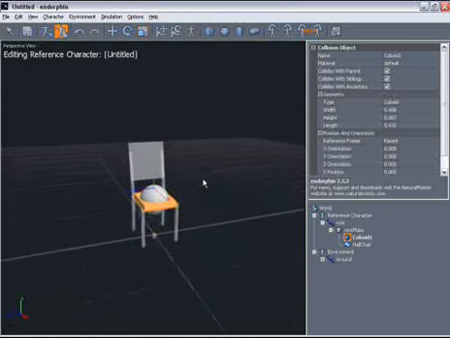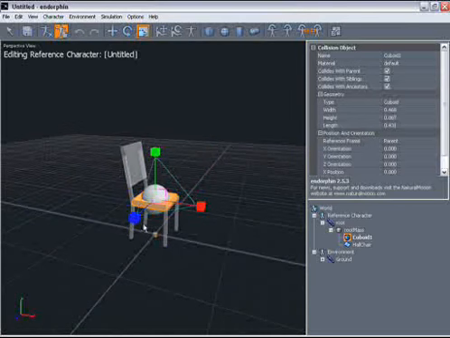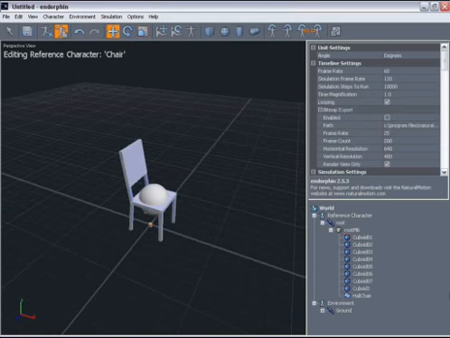So you can now move through creating collision objects for the other surfaces in this chair, the back and the legs, ensuring that every time you create a new collision object you select the mass object as the parent. And I'll pick this up again when I've finished creating the other collision objects.